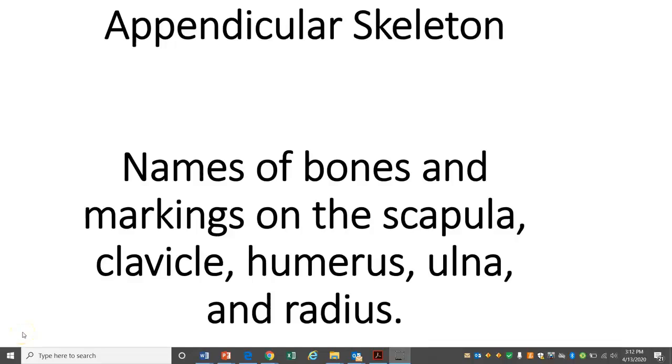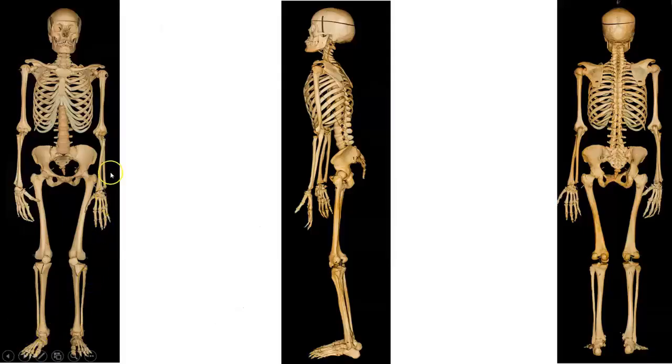Today we will look at the appendicular skeleton, and in this particular video I will go over the names of the bones and also the markings.